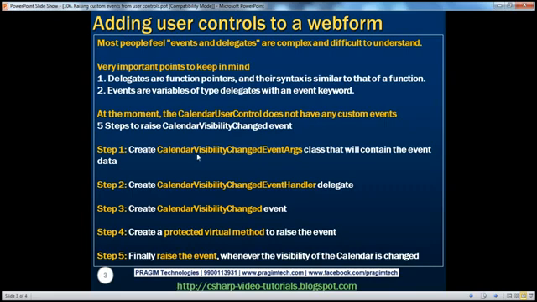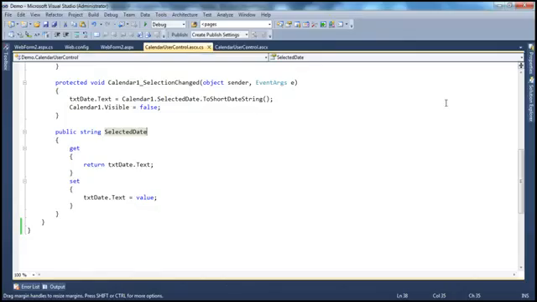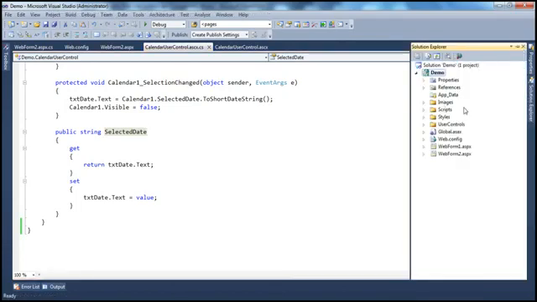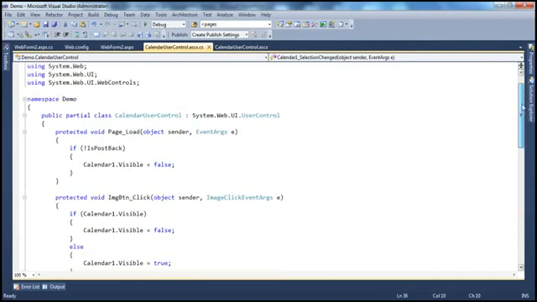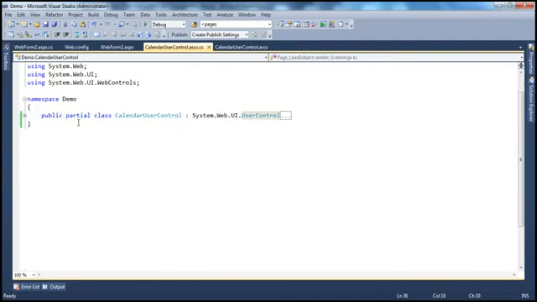This is called the calendar visibility changed event args class, and we'll also understand the reason for this naming convention, calendar visibility changed event arguments. We'll understand why we are naming it in such a way. Now let's go ahead and create this class. Usually in reality we will have a separate file for that class, but for simplicity's sake, I'm going to create this class within the user control file itself. I already have this class, so I'm going to minimize that and then create this class. So, public class CalendarVisibilityChangedEventArgs.